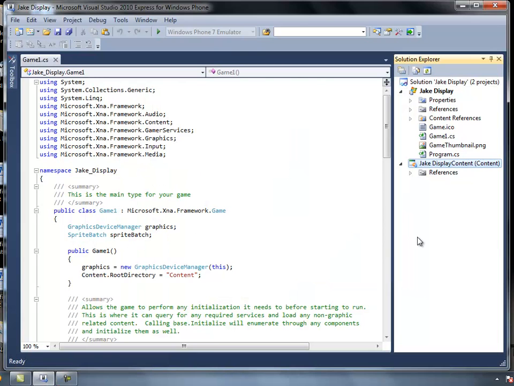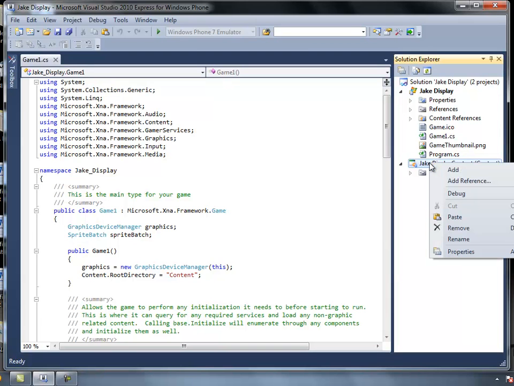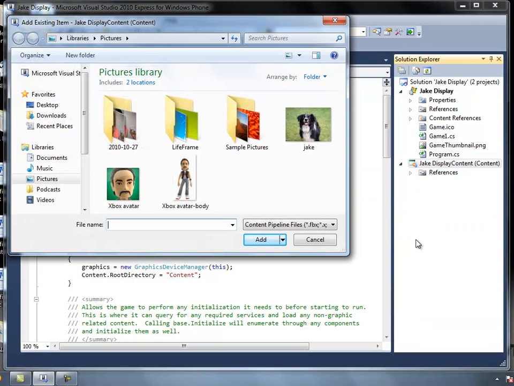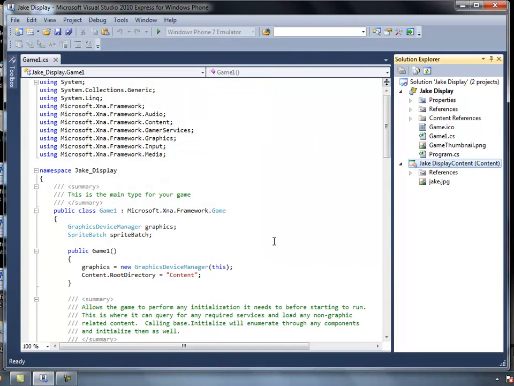Now what we want to do is add our Jake image to our project, and we do that by adding it as an existing item to our content management pipeline. The content management pipeline is what controls the access to our resources. Right-click on Jake Display Content, go to Add, and go to Existing Item. Hopefully you already have the Jake picture. Here I have the Jake picture stored in my pictures library. Click on it and click Add.